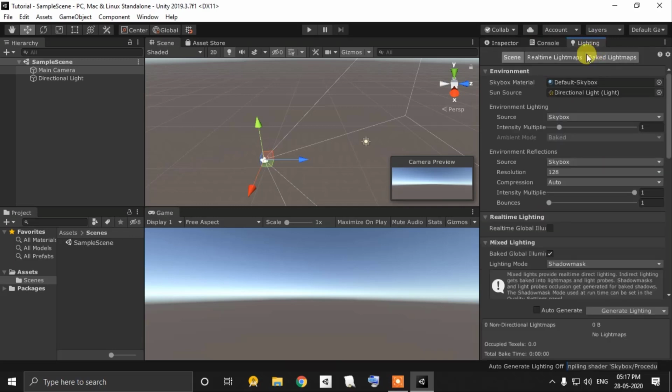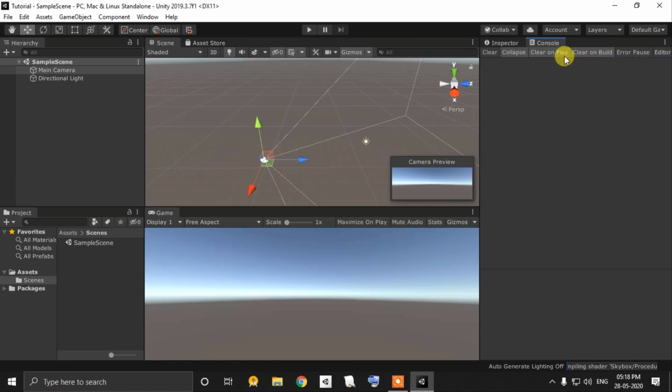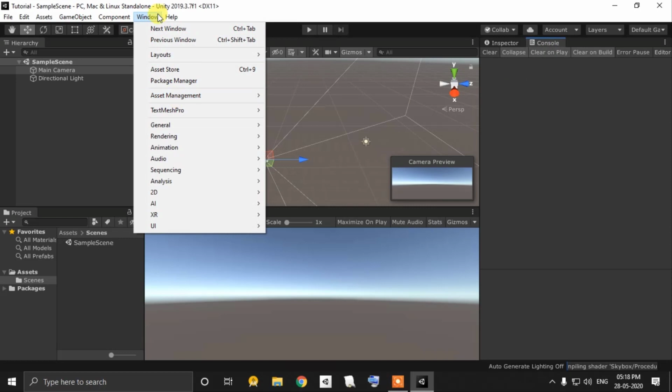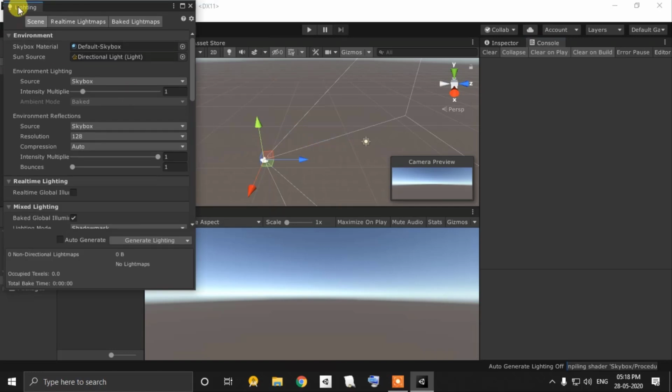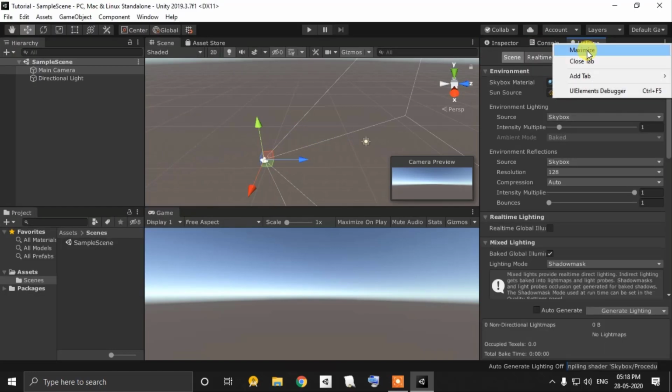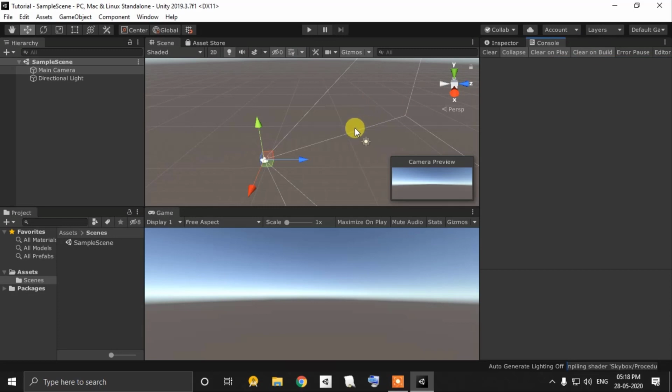The lighting window is not so important in the beginner stage, but you can use it if you're an intermediate stage game developer. I'm just not going to explain this now. Close tab. By the way, if you want that, you can get it from Window, Rendering, Lighting Settings, and you can dock that here. I don't want that now.